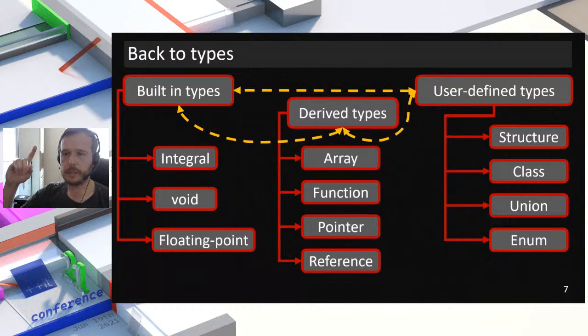By the way, templates are not here because I just decided not to overload this structure. Just keep it simple. Okay.